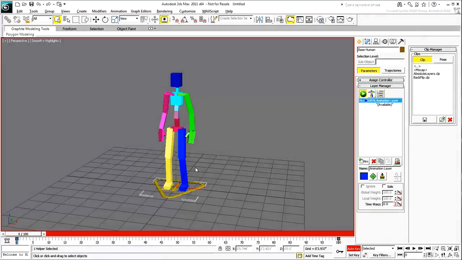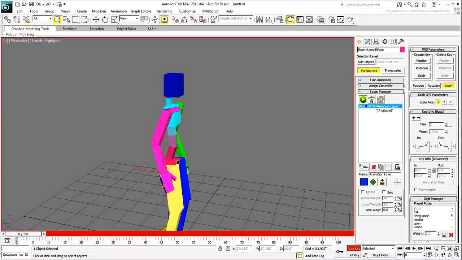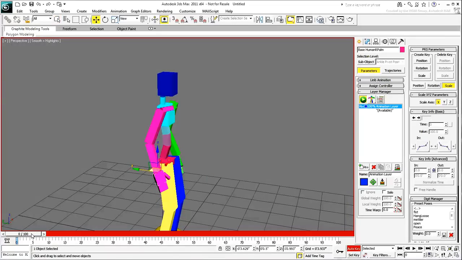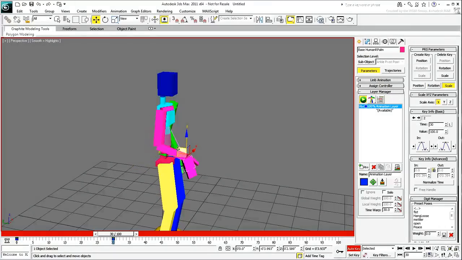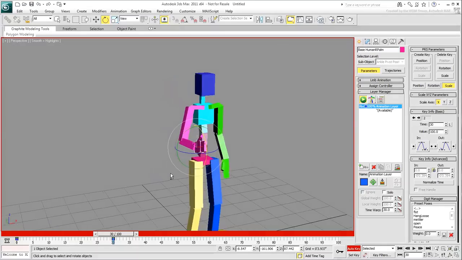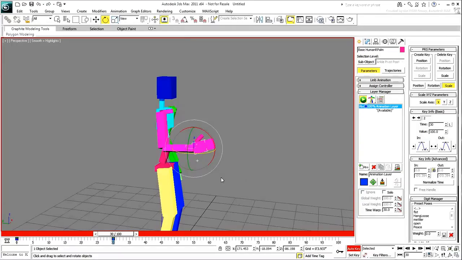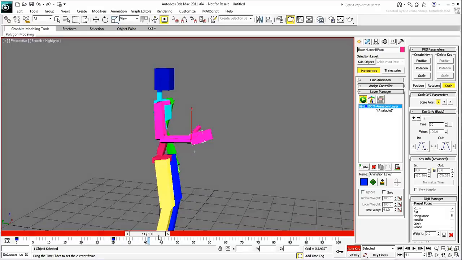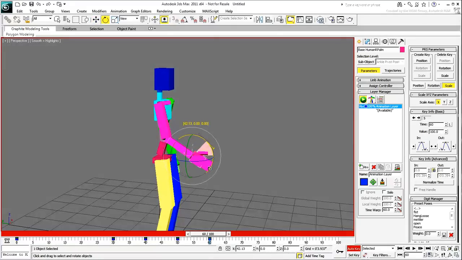Enable auto key. You will animate the right arm to simulate a handshake. Go to frame 30 and move and rotate the right hand to initiate a handshake. Go to frame 40 and move the hand down and rotate it slightly. Repeat the procedure at frames 50, 60, and 70.